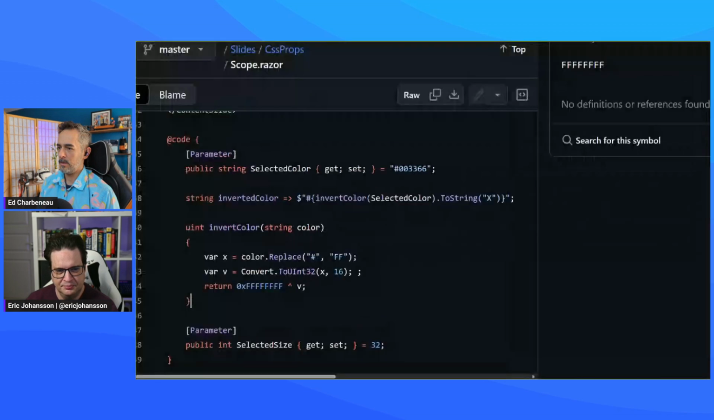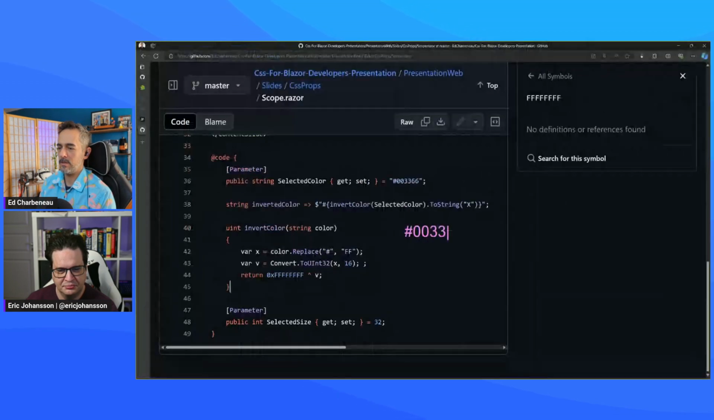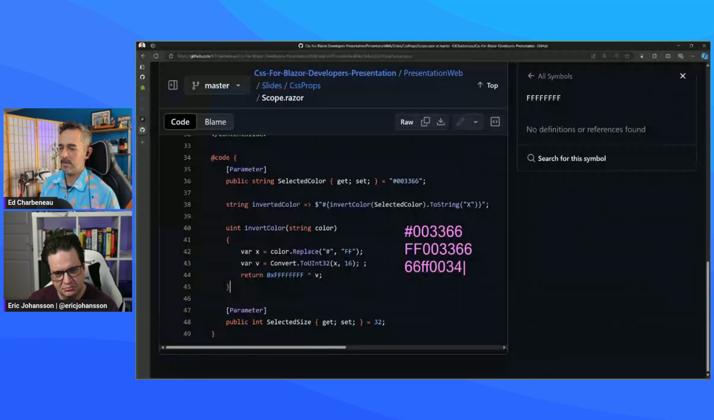Yeah, so it's something like, if we get #003366 in, and then we actually replace that, so we get 3366, and then it ends up being 66FF0033. Is that right? Something like that. I'm not actually entirely sure what the 16 does. It's been a long time. I believe it's pushing all F's in. That's what it is, a bit field. It's probably doing the first one, and then taking the subtraction.